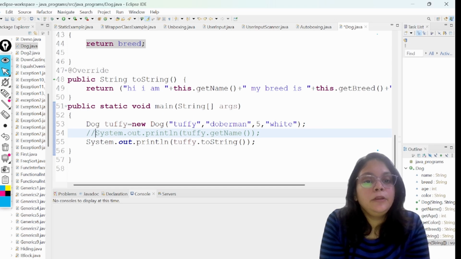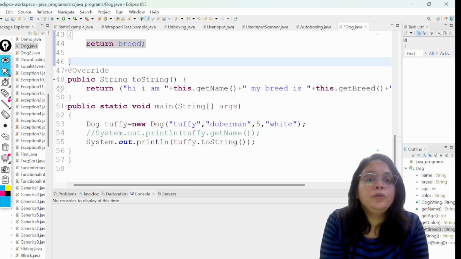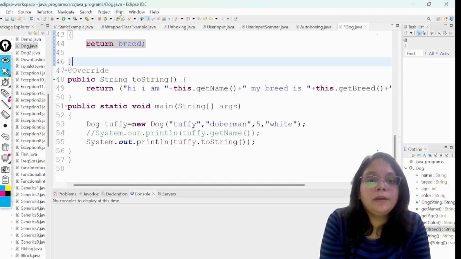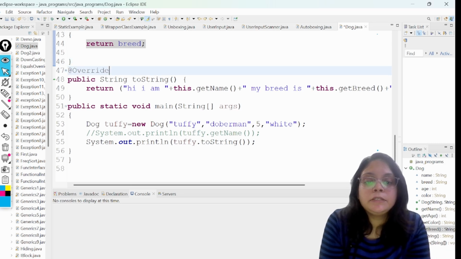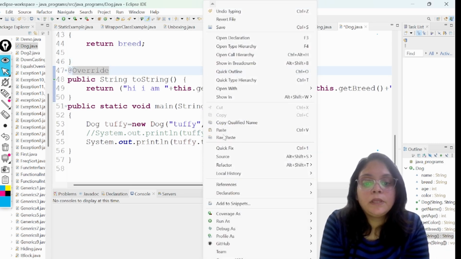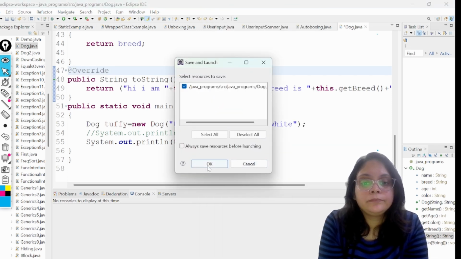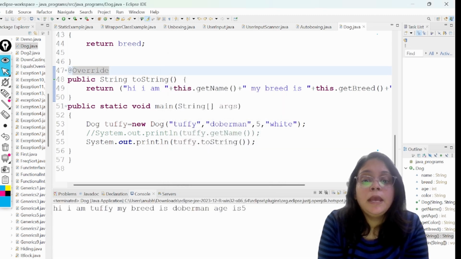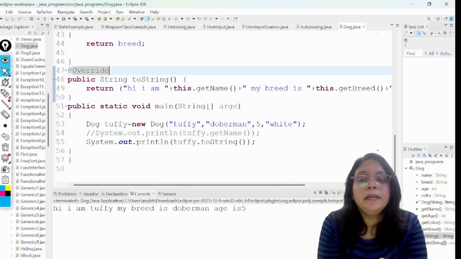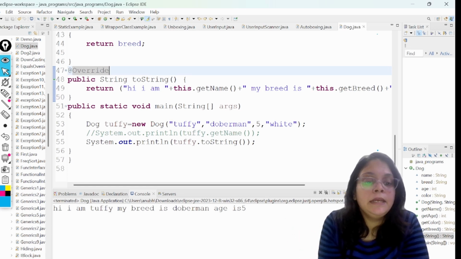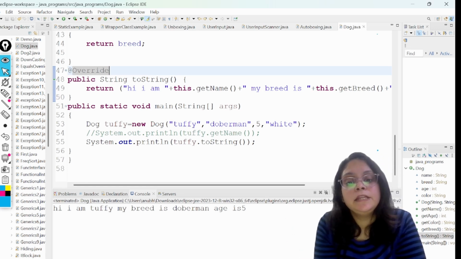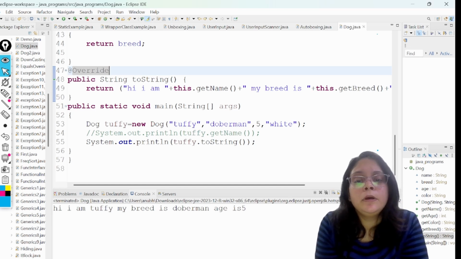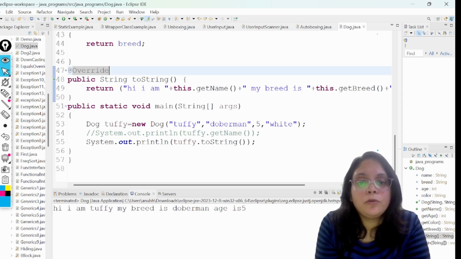So guys, you can run your code by right clicking here in the package explorer, or you can run it from here, or from this run button also. I'm just right clicking over here and clicking on Run As Java Application. And you can see that everything is being represented to you in a single line: Hi, I am Tuffy, my breed is Doberman, age is 5. Color I have not shown here. You can add that color part also.